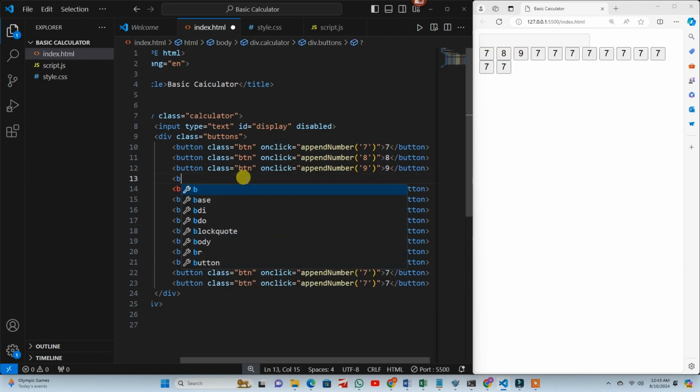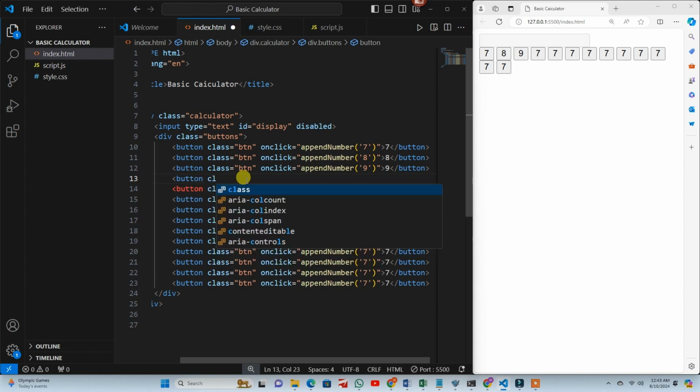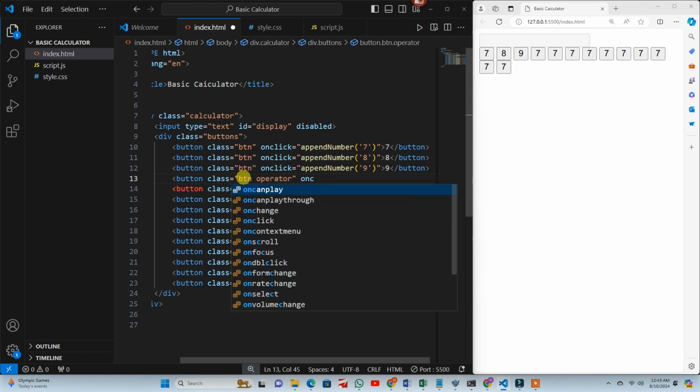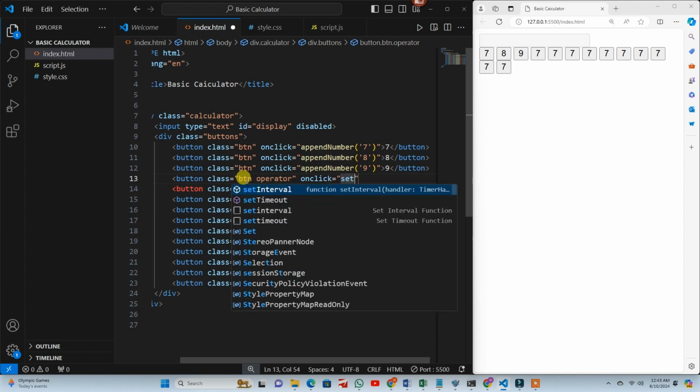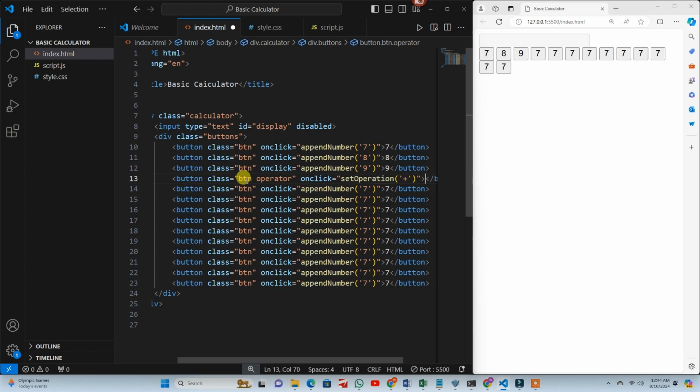Now add another button for the plus sign operator. This button class is btn like the previous buttons, and operator. It's used to style the operator. Add the onClick attribute. The onClick attribute is used to execute a JavaScript function when a user clicks on a button. Add the JavaScript function named setOperation and pass the plus sign value. Show the button value as a plus sign.